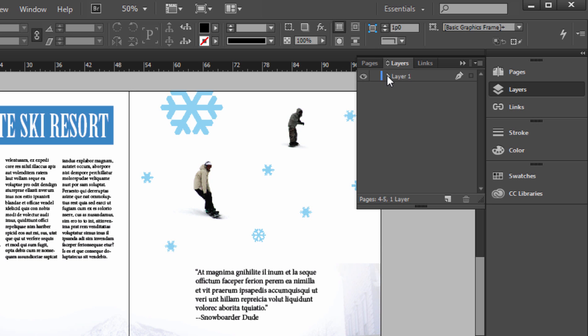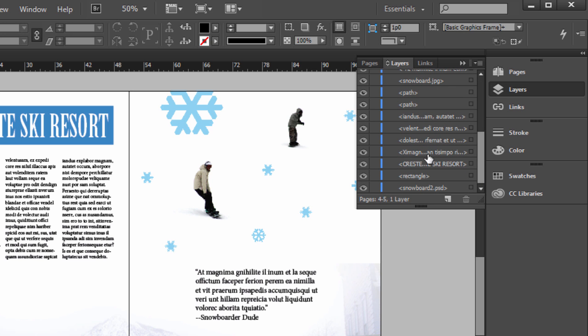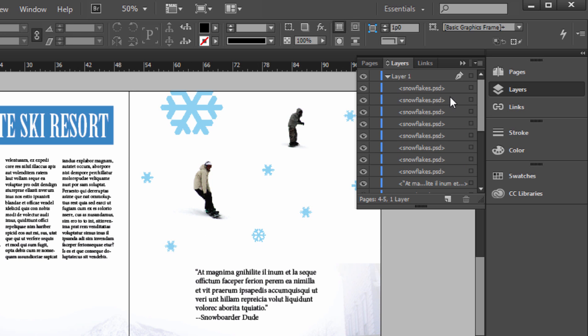What we can do, though, is click that down arrow, and it lists all the images and text boxes and paths and shapes and all those elements that are in this editorial layout, right there on the Layers panel, in pages 4 and 5. All right, so why is this useful? Well, you can click the eye icon of specific elements and toggle the visibility.